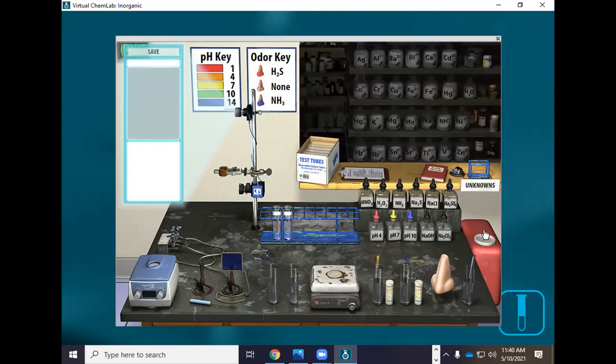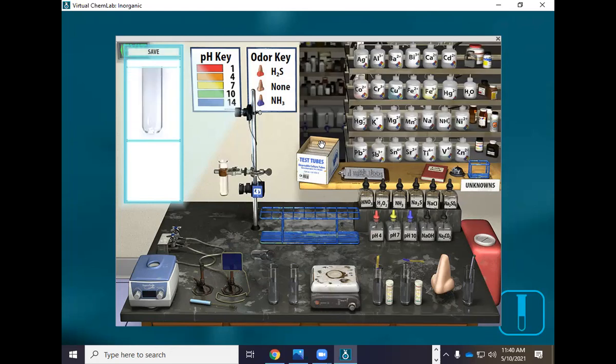And then when you're done, you can just dump everything. And that clears the lab. Okay, there's a section 2, and we're going to select a new test tube. And then they're asking us to put in a silver ion.